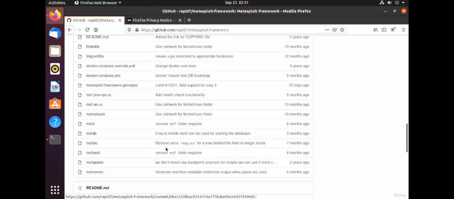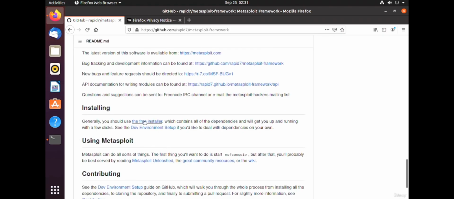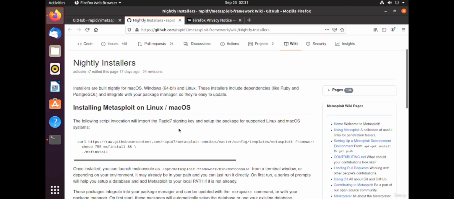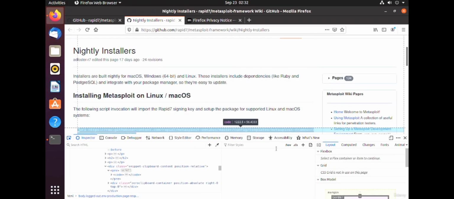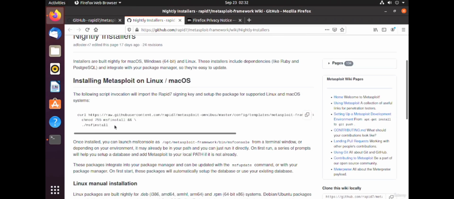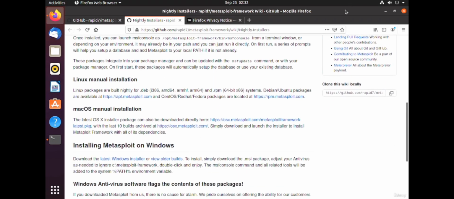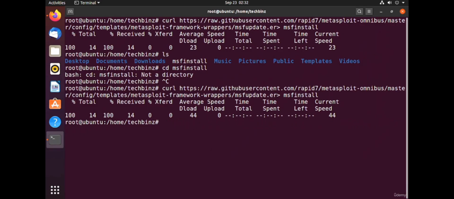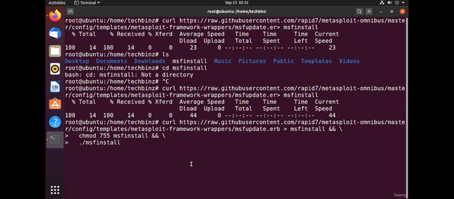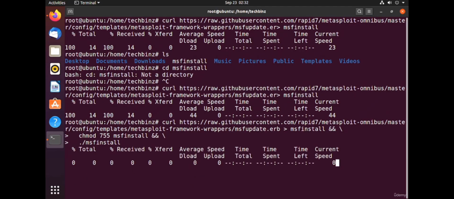And here, Metasploit framework, Installing. And here. So let's copy this link here, and then actually it's not a link, it's a command. Now put this here and enter.